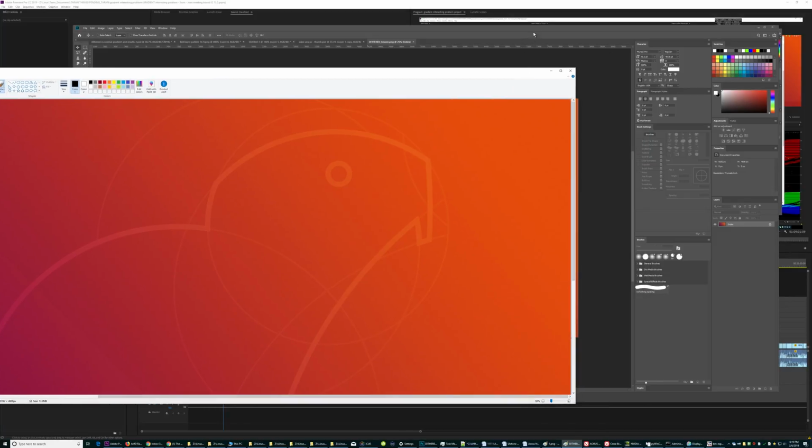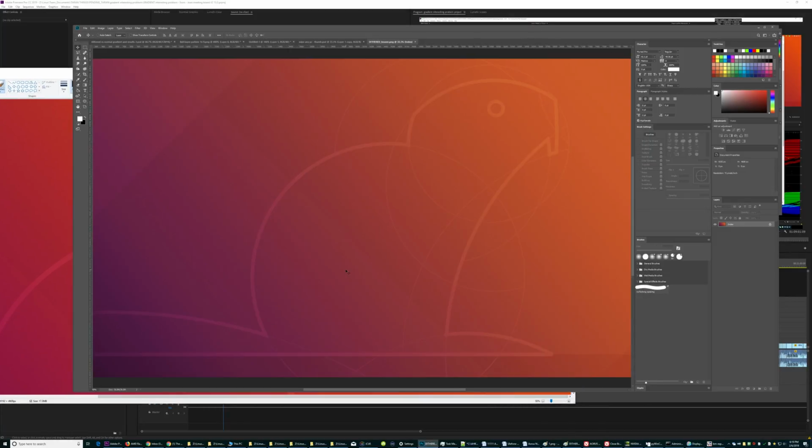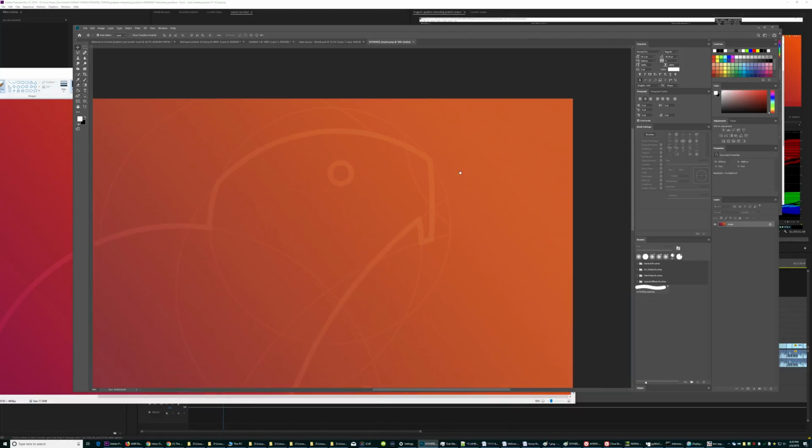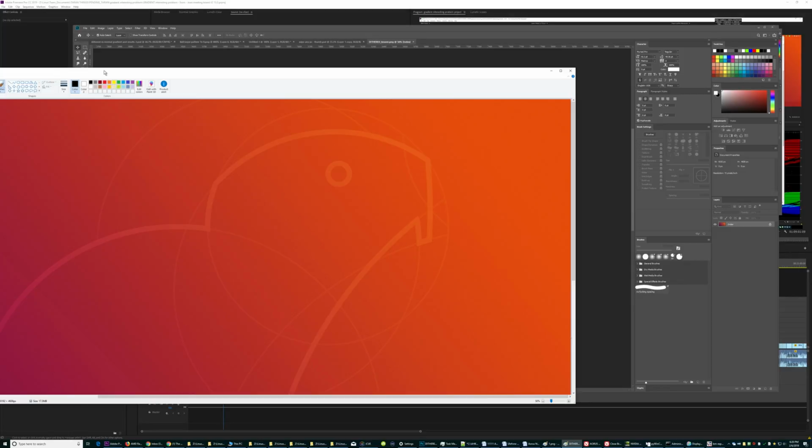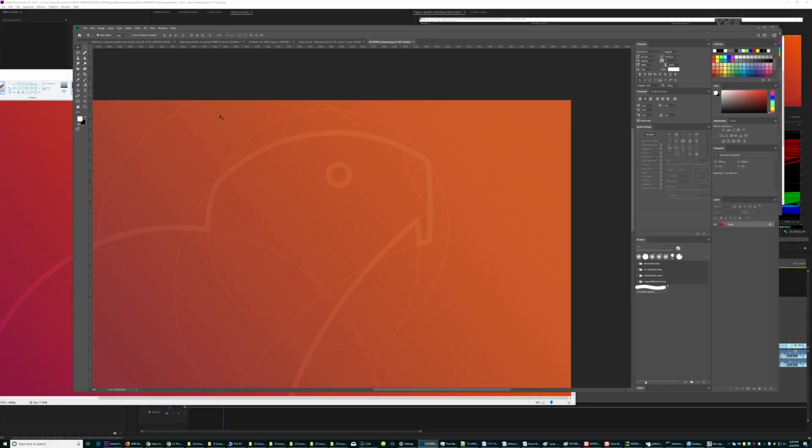Let's bring it over here. Let's put this one to 50% as well. Line that right up. Look, it's so much brighter. Well, so much more saturated in Paint. What is the deal? I swear I have tried everything.